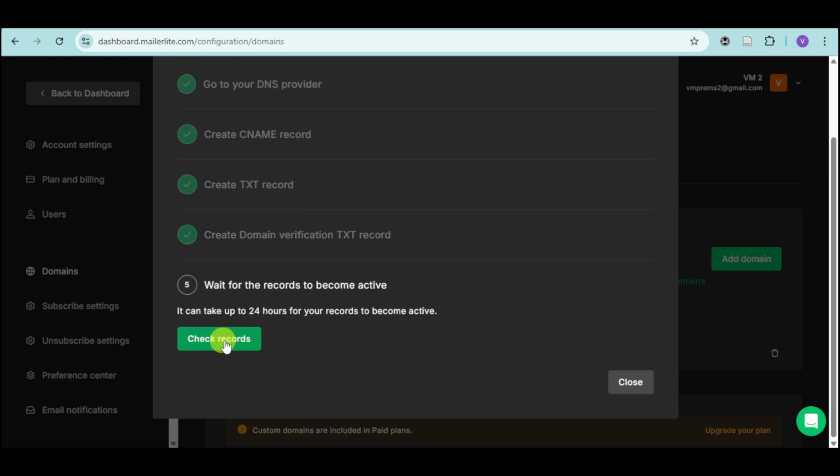And then after that, click on check records, and it can take up to 24 hours for your records to become active. But once it's done, your domain will be authenticated through it.